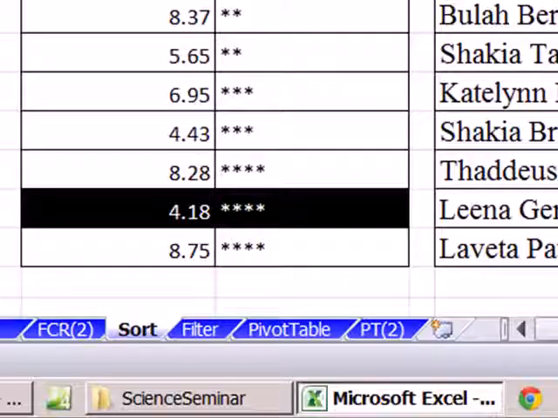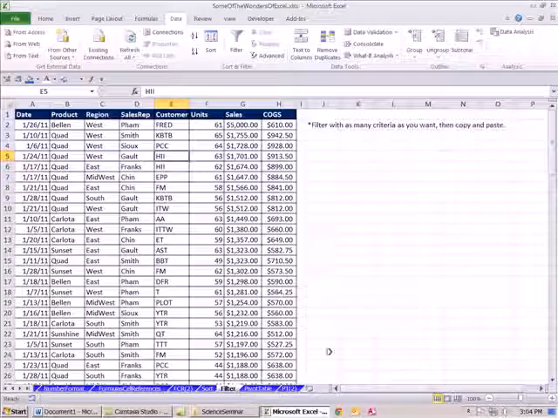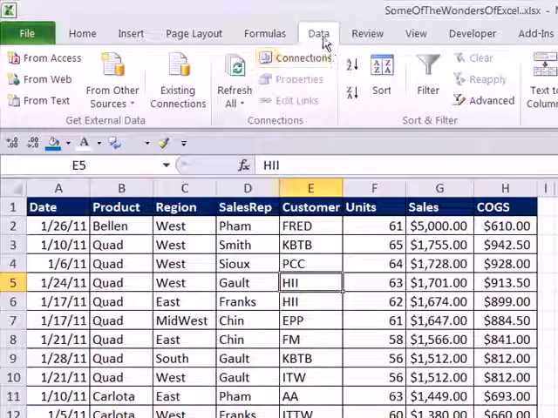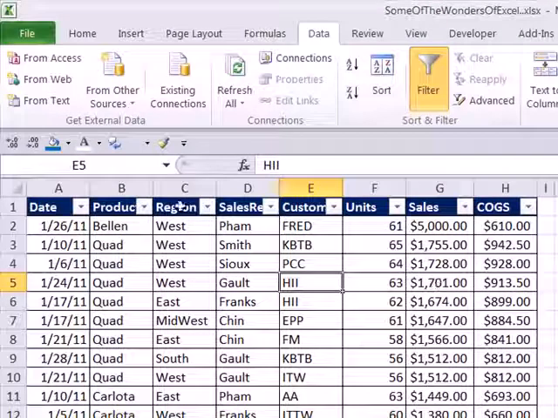All right, let's click on the sheet called filter. Another great feature in Excel, this is a data analysis feature, is called filter. Data ribbon, filter. You've got to turn it on. And no way, up at the top there's a drop down. Absolutely amazing. Let's say we want to see Quad product in the West region only, and then we want to copy and paste them somewhere else for our boss or whatever.